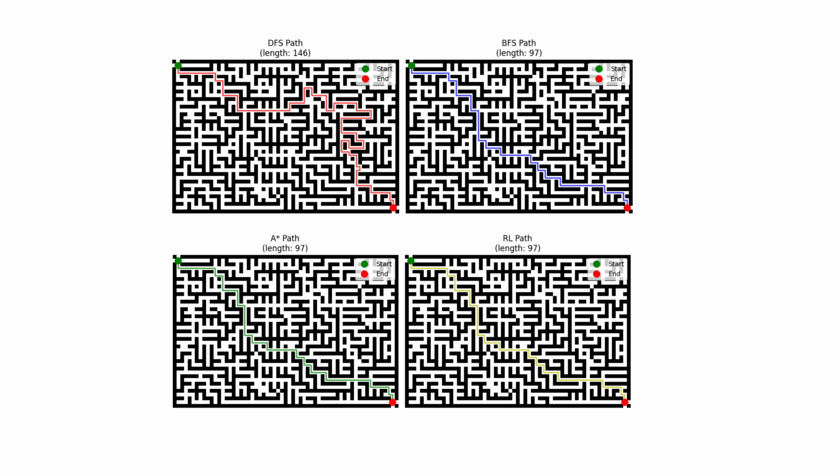And here are the results for the 4 algorithms. We can see only DFS didn't find the shortest path. It made some detours. And BFS, A star, and reinforcement learning, they all did well. A star is basically BFS. So BFS is like pouring water at the start point, and the water will go in all directions, and we will choose the shortest path among all these directions.